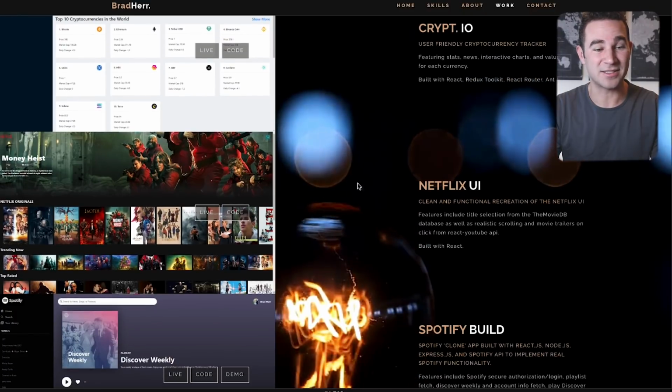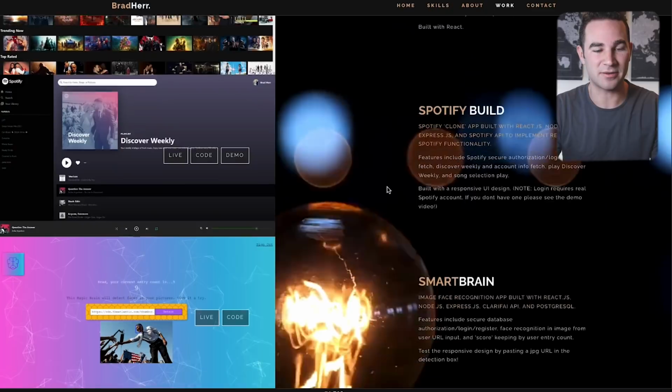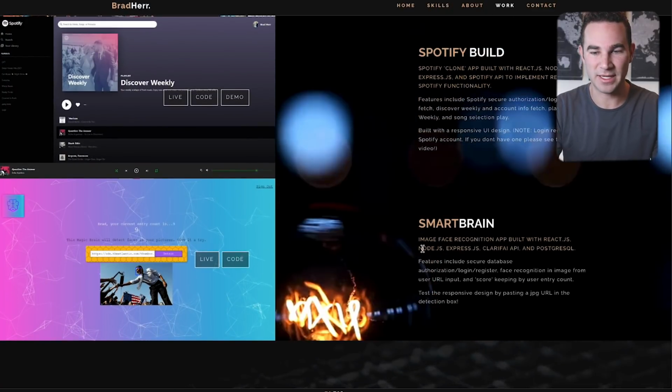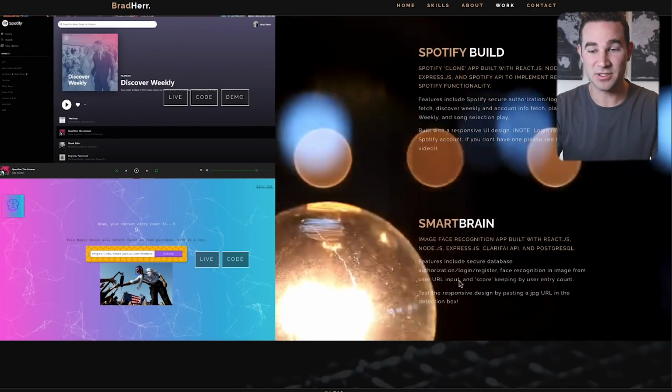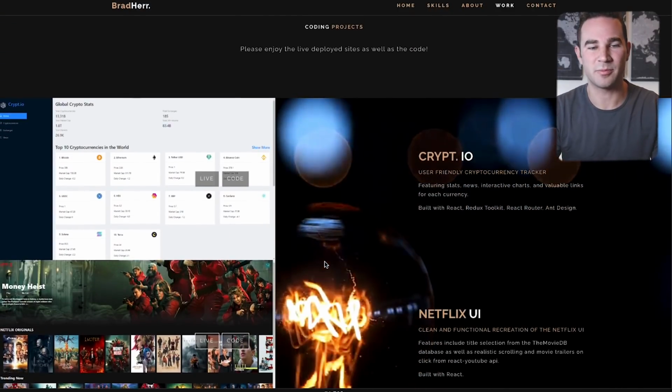Netflix UI, again, it's a duplicate. Just putting it out there. Duplicates don't provide a lot of value to me. This looks really cool. Smart Brain, I don't know what that is. Image face recognition. This is really cool. I would probably put this one at the top because it's unique and it's different. It's something that people may not have.